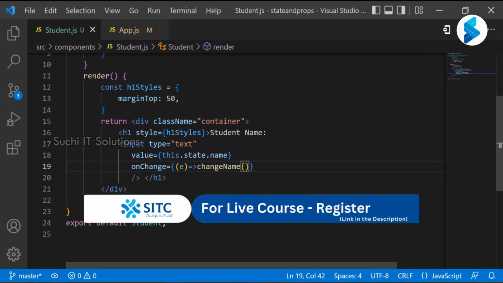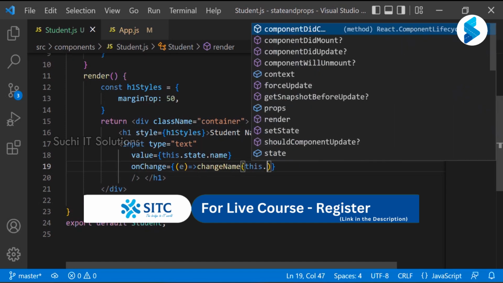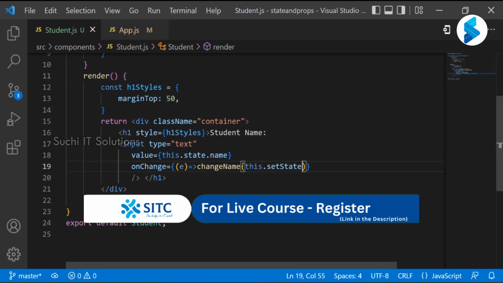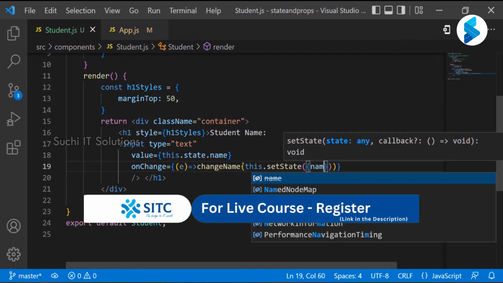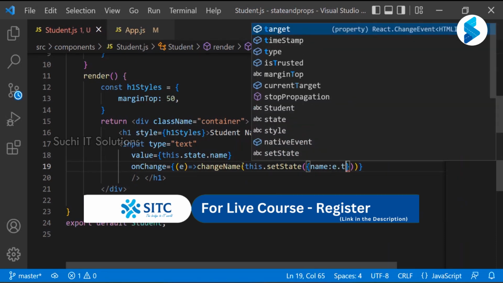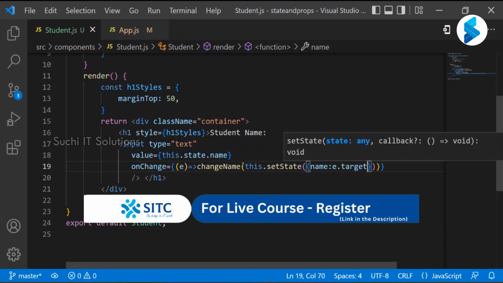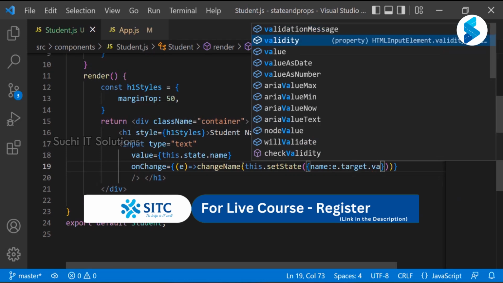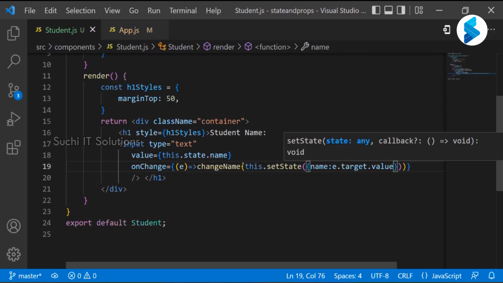Where do I need to change it? The state level value, right? How to change this? The setState method is available. Open the flower bracket. What value do I need to change? The name value. Whatever you are going to change, that value you need to assign. That is the reason I am going to define the target value.